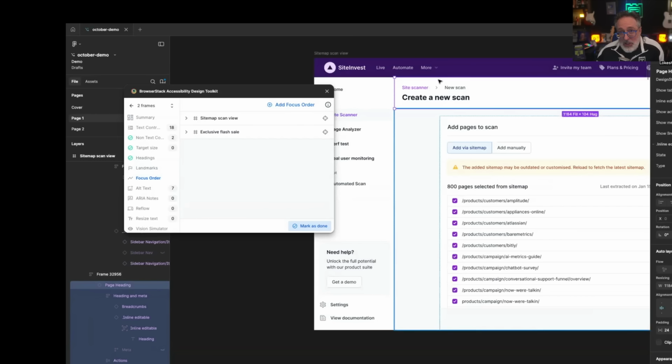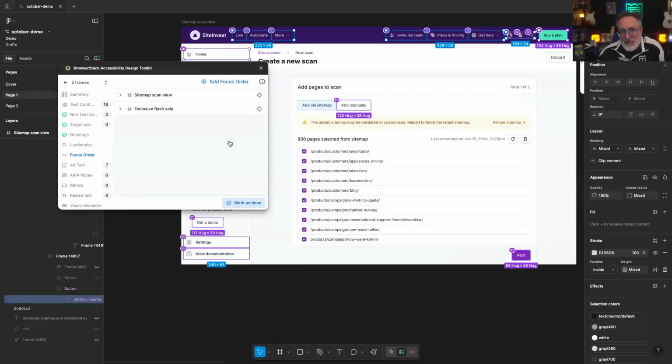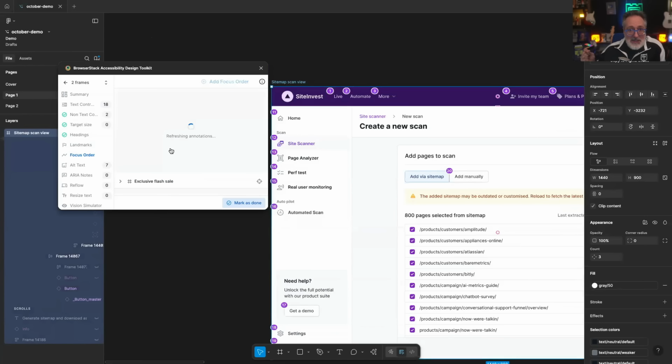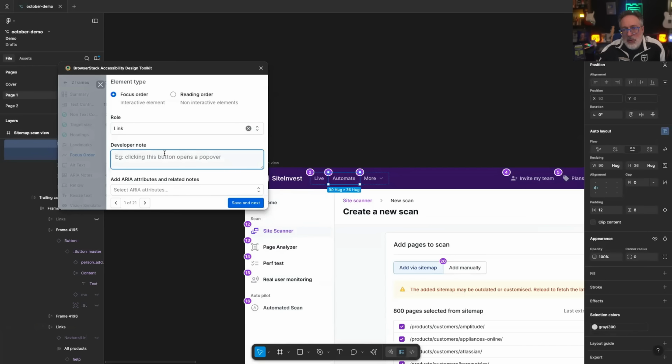For keyboard navigation, they offer the focus order feature. It automatically understands the top to bottom flow and annotates the design for you. You can reorder these manually if needed, and even add notes for developers, like specifying if an element is a link. It also handles complex visual checks like landmarks, alt text, aria notes, and so much more.